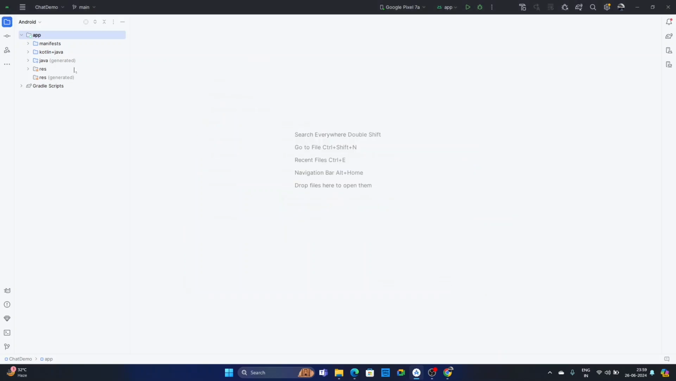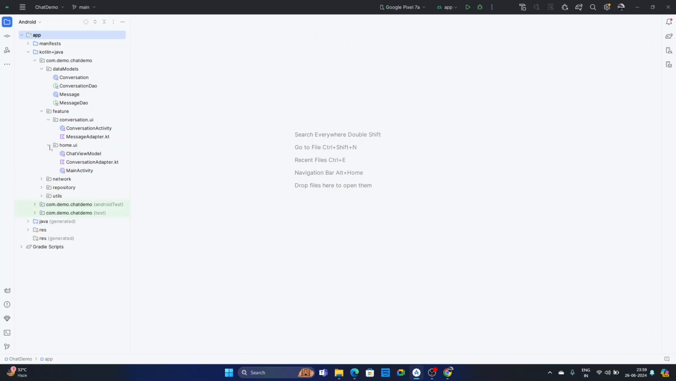As I already created it, you are getting these files already created. Here you can see we have the package name com.demo.chatdemo. I have some more packages like data model, where I have created all the data models. I have also created the features, conversation.ui and home.ui. I have created two features: first, the user is able to create a new conversation, and then it moves to the chat screen so that the chat is saved locally as well. And we are using Retrofit for the network.